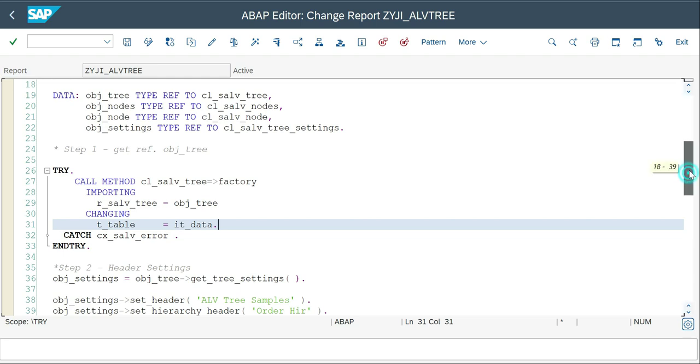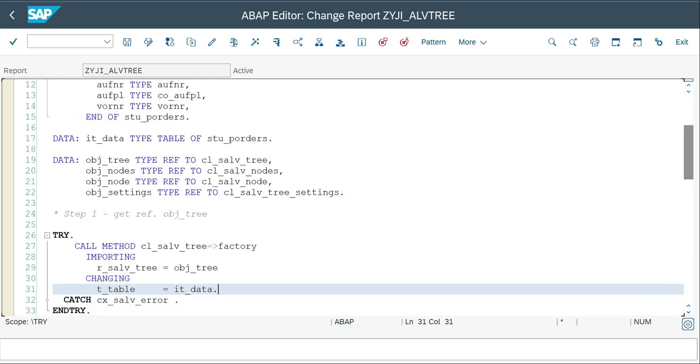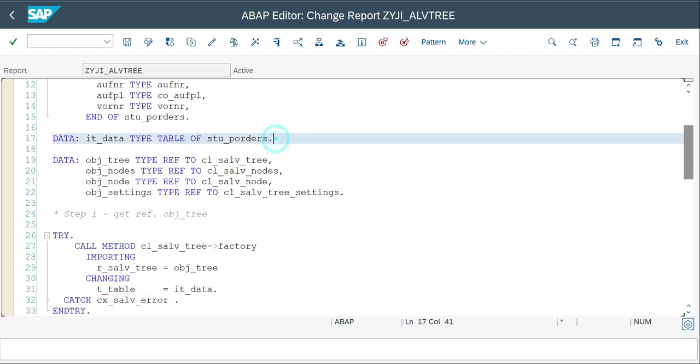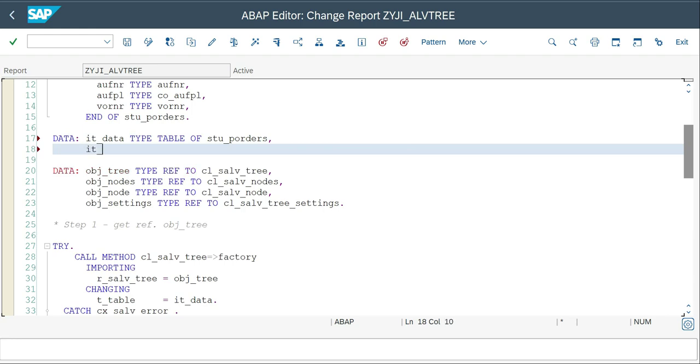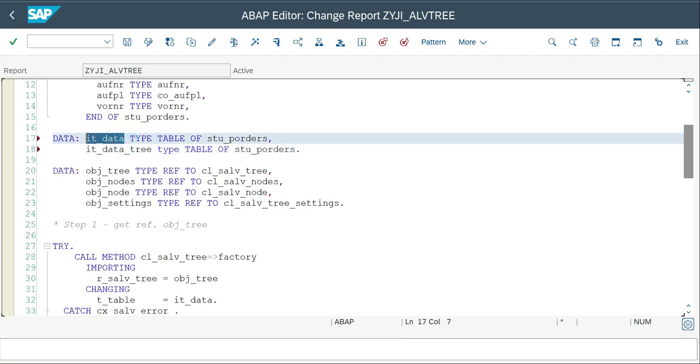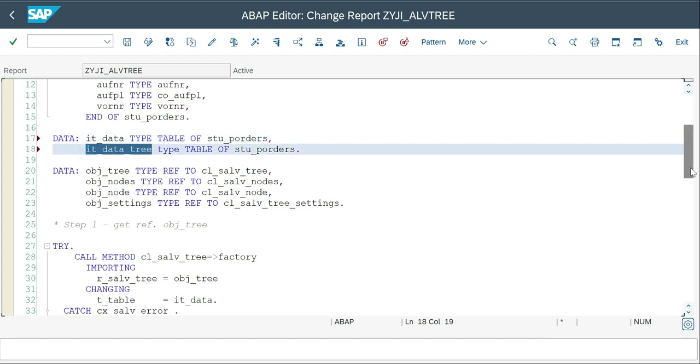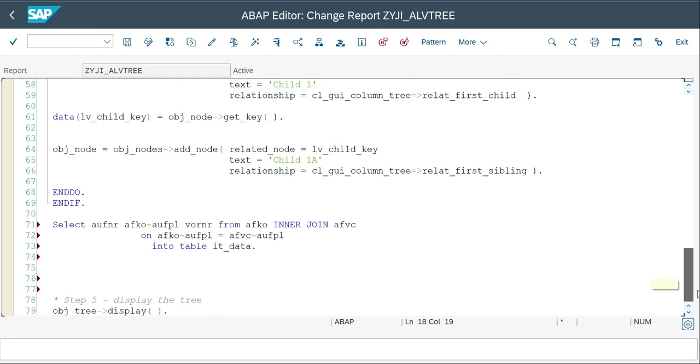So the idea is to use one empty internal table only for the structure level, and for the data you can have another one. So data tree type table of STU orders. You can check with this data using a loop and try to use this internal table in the loop. You can see the difference. You'll get an infinite loop if you use the same internal table which we used in the factory method.